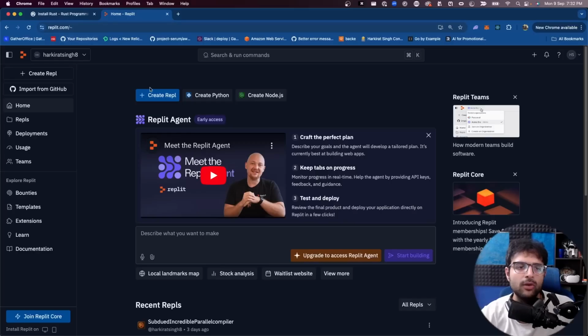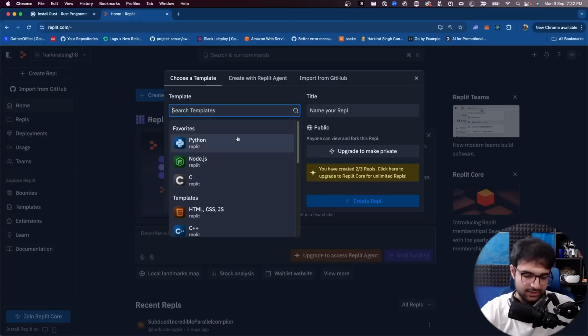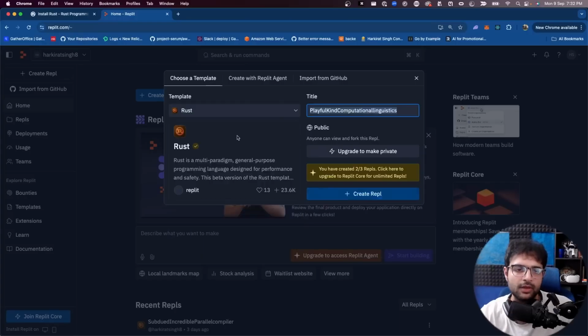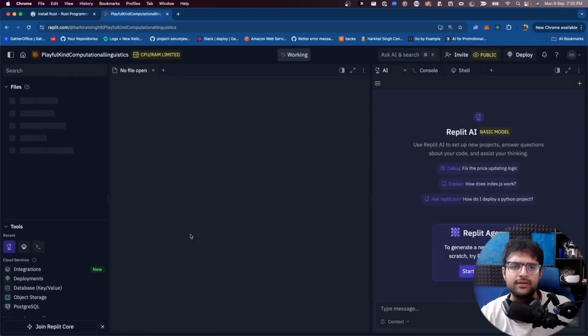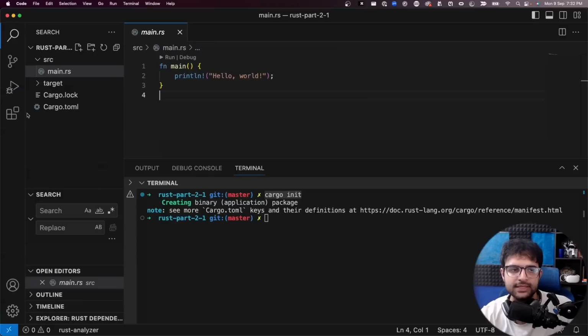Go to repl.com, click on create REPL after you sign up, select Rust as the language over here, and click on create REPL. You will get a very similar environment over here. If you look at this Rust environment, on the left, it has cargo.toml, it has source/main.rs. What do I have over here? Cargo.toml, source/main.rs. Ignore the target folder for now, ignore what cargo.lock is. Here is where we'll be writing all of our Rust code.